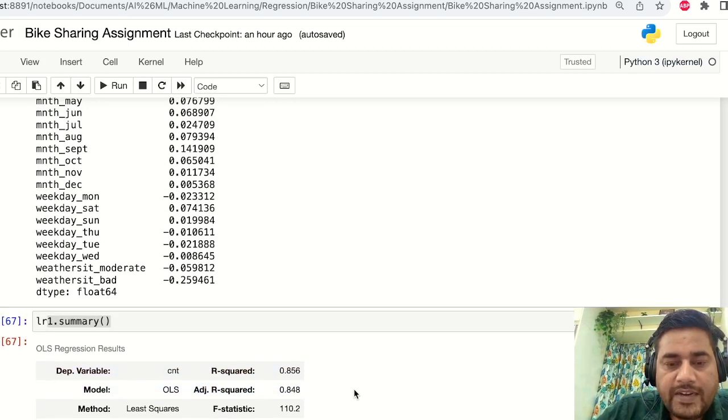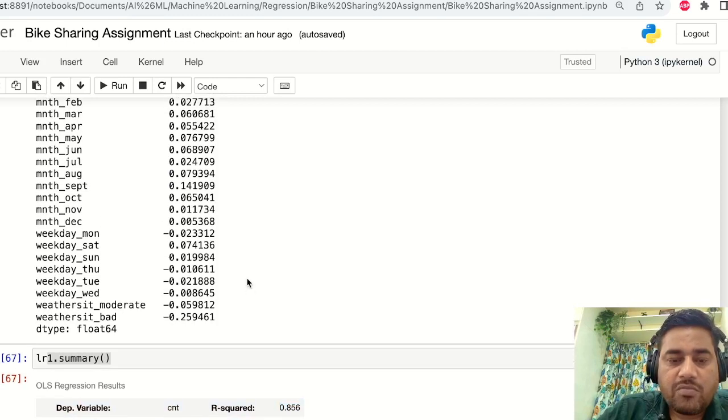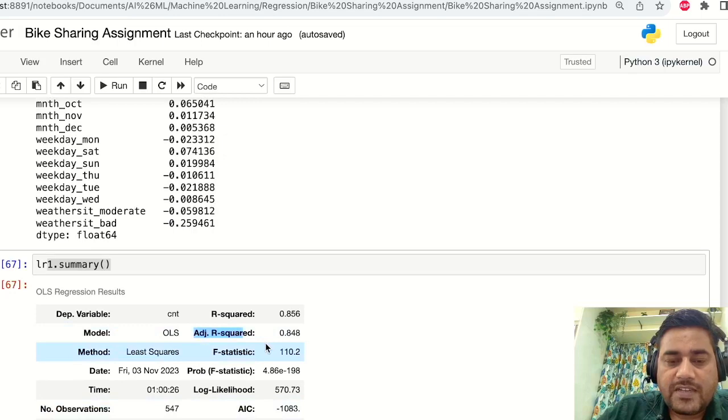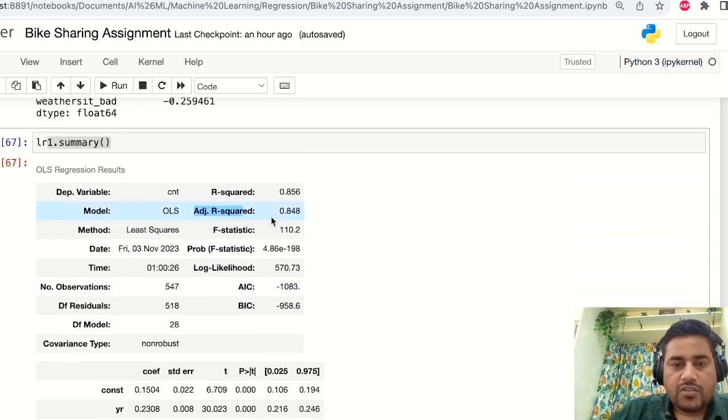that if we add features, it will either stay constant or improve. If some feature has a negative impact on the model, it will not decrease the value. That is the reason we use the adjusted R square, because adjusted R square is compensated for adding variables. So this is the one.